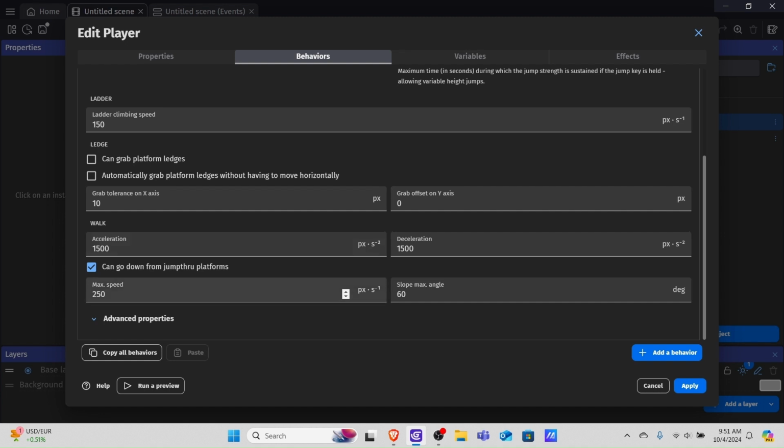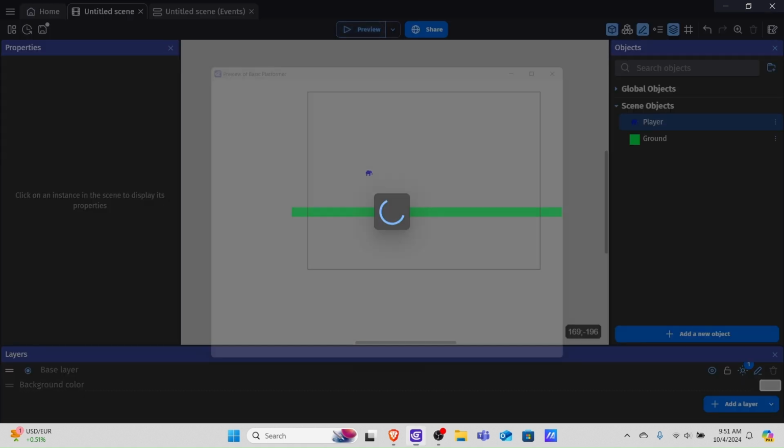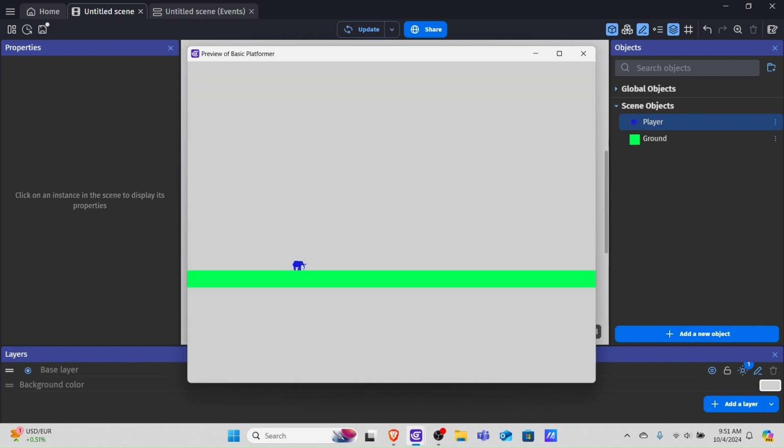So, our max speed right now is 250. Let's set it as being a little bit higher, double of what it was, which is 500. Now, we're going to keep the acceleration the same, 1,500 right now, and hit apply. If I preview this and just press the right arrow key, you'll see that I go into my max speed quite quickly, but it's not instant.